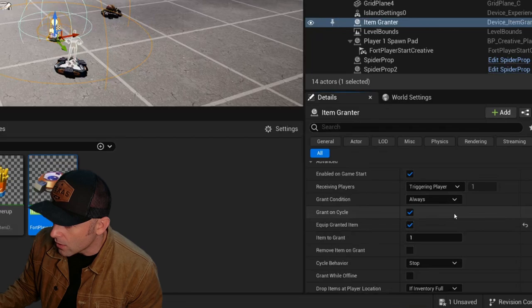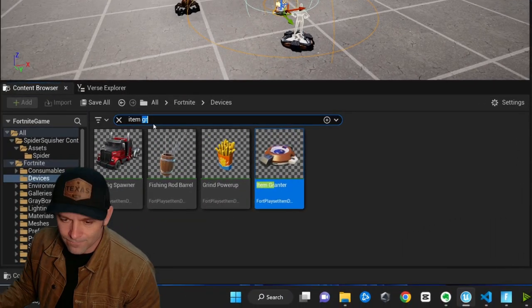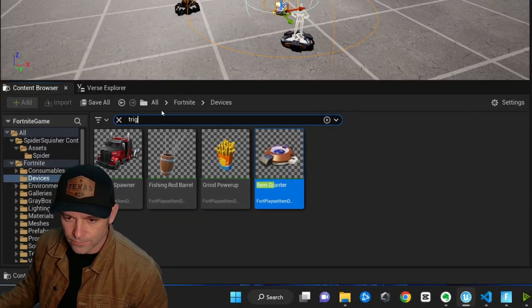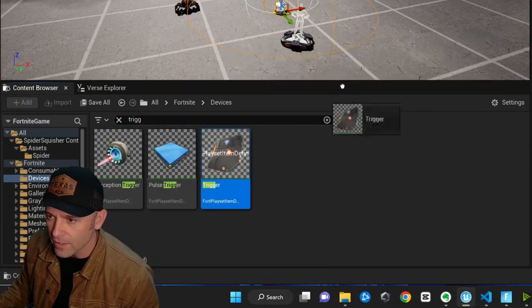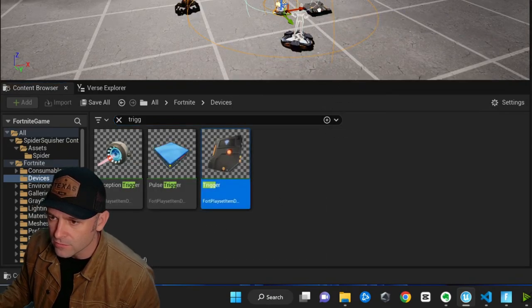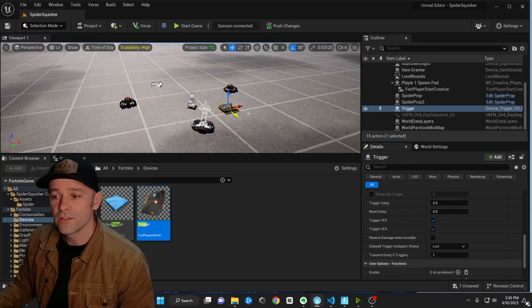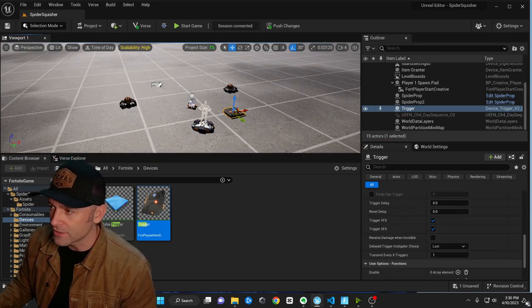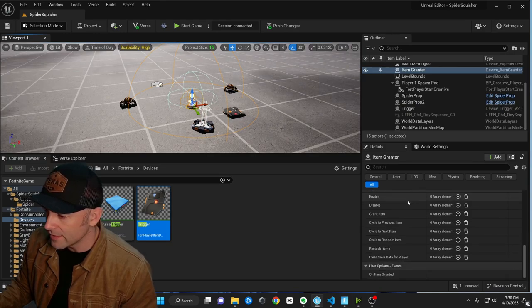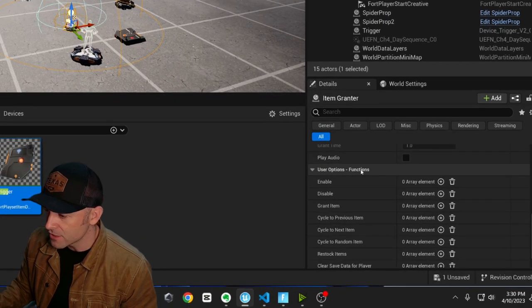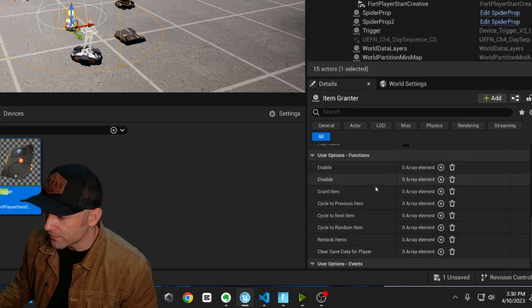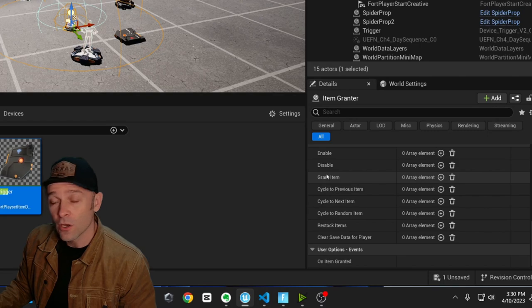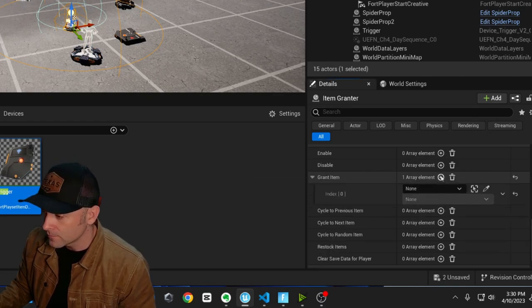Equip granted item on. And now let's make a simple trigger. Just type in trigger there. And I'll put the trigger right over here. So now that you've got your trigger on the ground, let's click our item granter and scroll all the way down here to the user options functions. And what we want to do is grant this to the player. So we're going to select grant item.